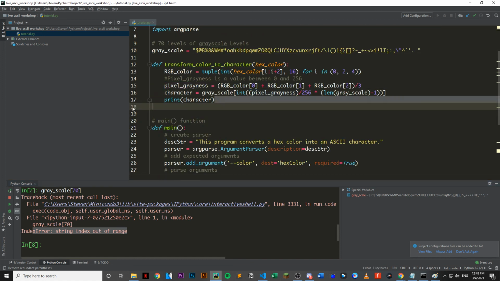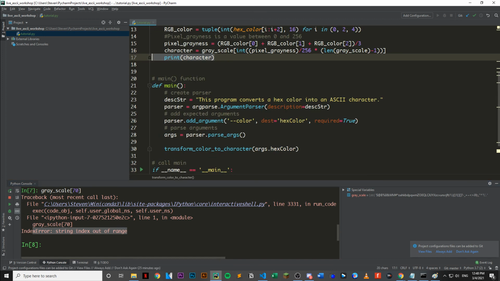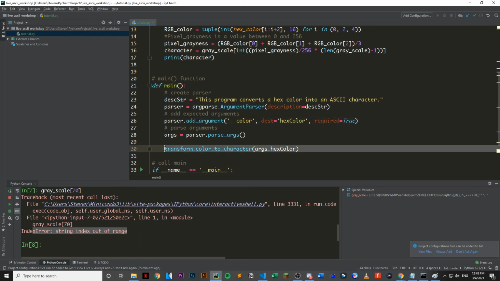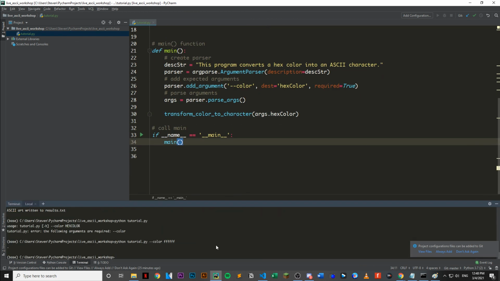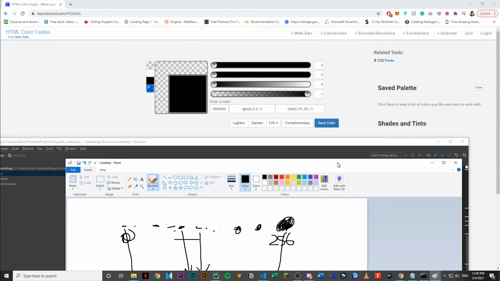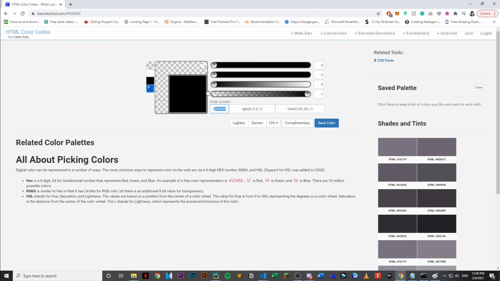And then lastly, we just print a character over here. Hopefully that was clear. Then we just write this main function that's going to convert a hex color into an ASCII character. Here we can just pass in an argument, which is the hex color, and we're going to transform it. Run the function. So let's try it out. python tutorial.py, and then we're going to define our color. Let's use something here. So this is black.